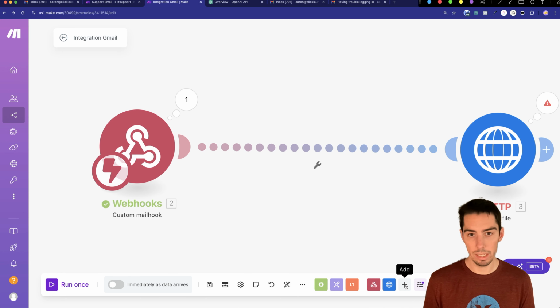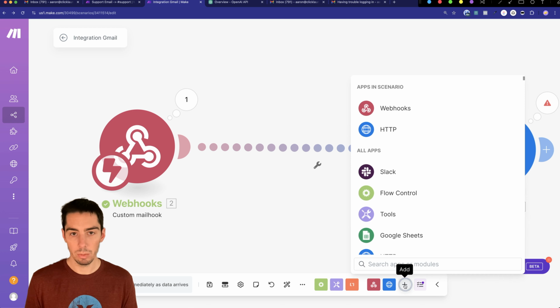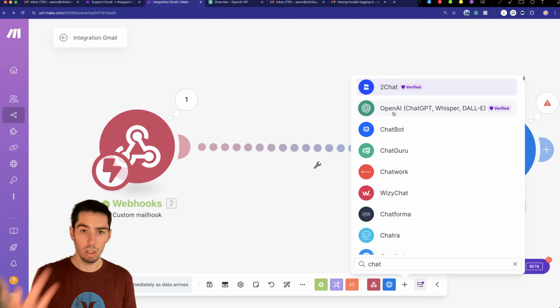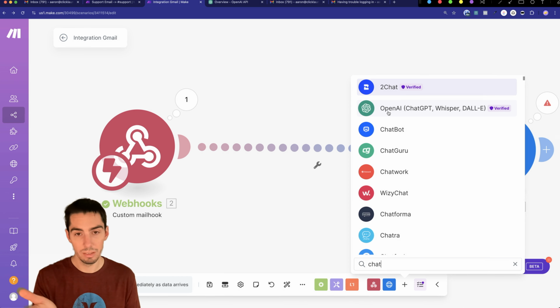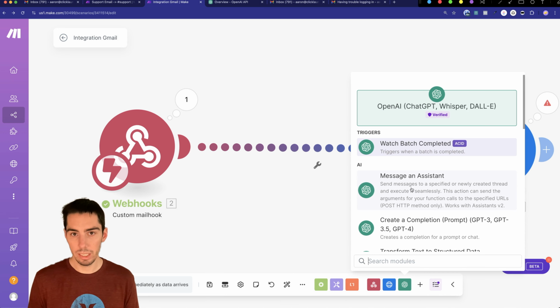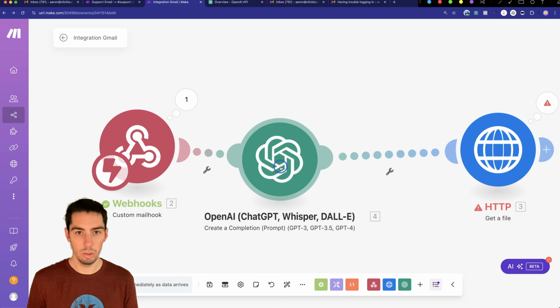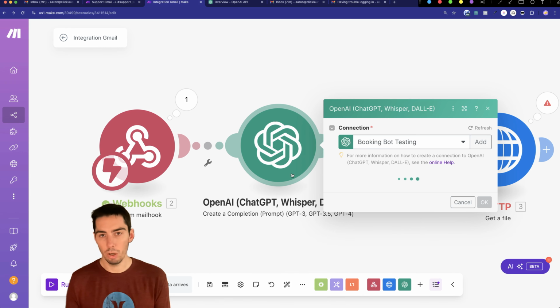So now we're going to add in ChatGPT. Now you can do Claude as well. You can probably even do Perplexity, but everybody knows ChatGPT mostly. So we're going to do that one. ChatGPT, and then we're going to come down here to create a completion. We're going to do create a completion, and drag it over here. And now we're going to open this up.